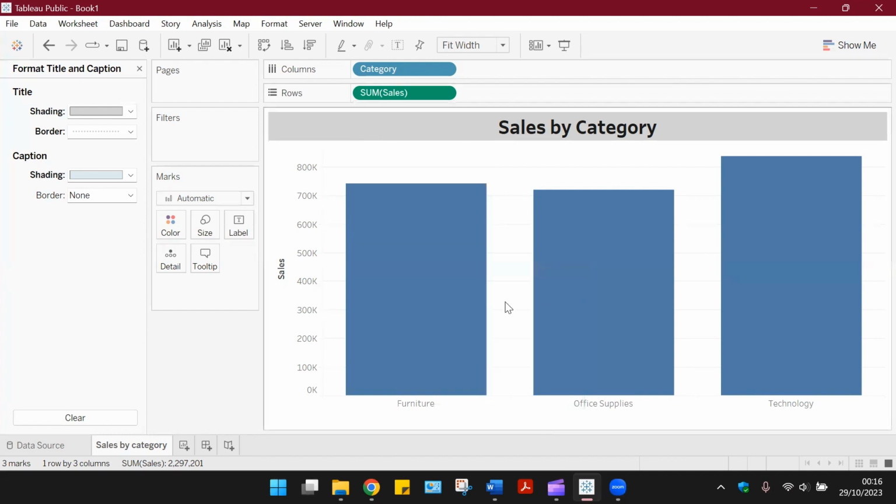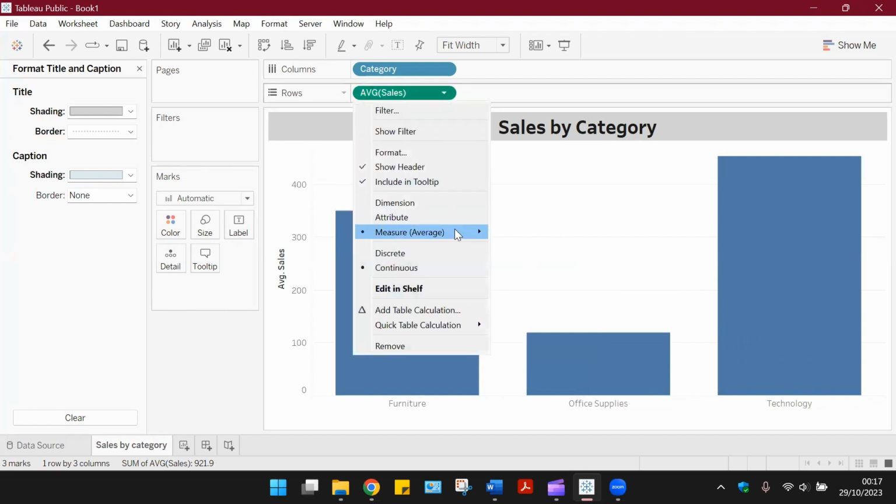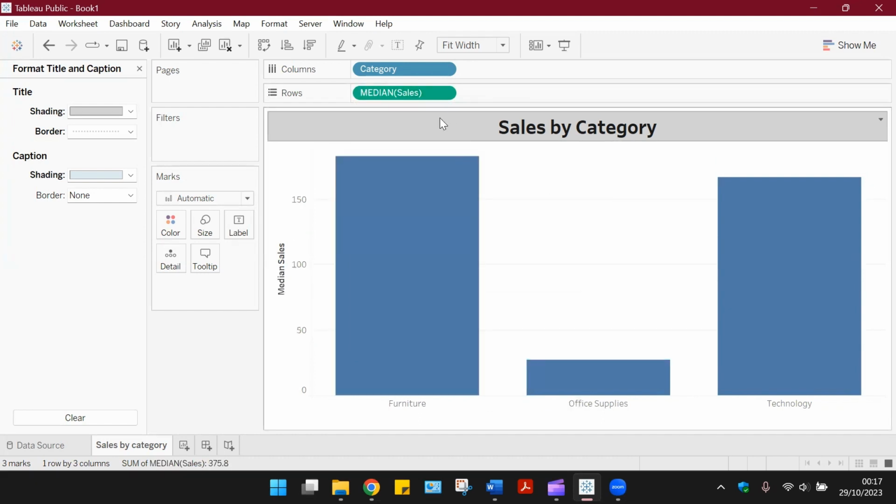Let's make this the average. You'll note that the numbers changed. Technology has the highest sales by average, while the office supplies has the lowest by average. Then we can also work with median.